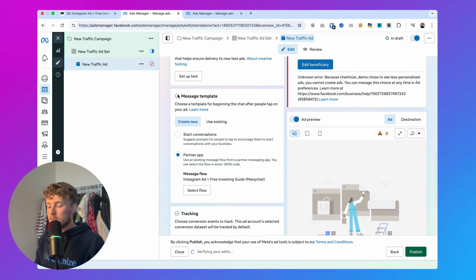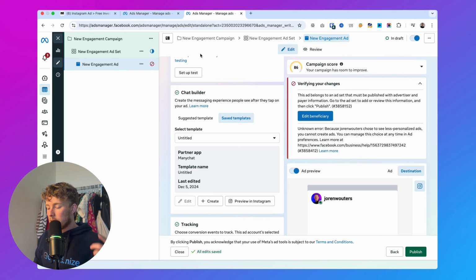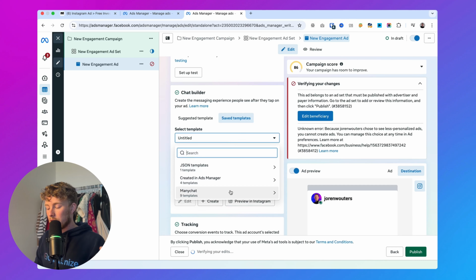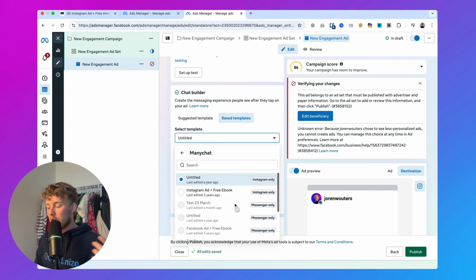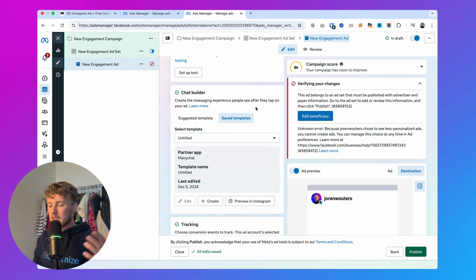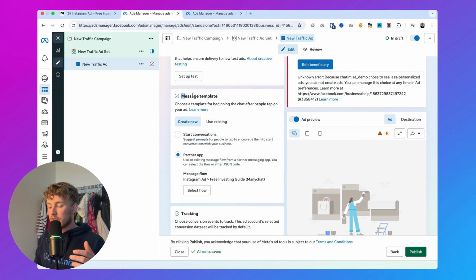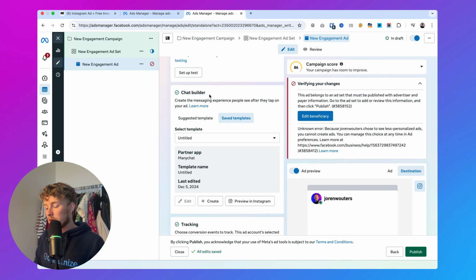It could be that you don't see message template. In some accounts, message template doesn't show up, but chat builder does show up. And it's kind of random which accounts Meta is using for what thing. Just so you know, if you have chat builder, what you need to do is go with the saved templates and then select one of the templates. You can go here with Manychat and then go with one of the ones that you created. So for example, this is one ad account where I have a message template, and in another ad account I have chat builder. I don't really know the reason behind this, just so you know that there are two options here, but they basically do the same thing. Right, so that's basically how you set it up.